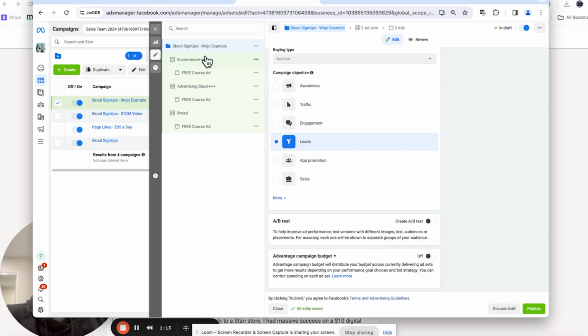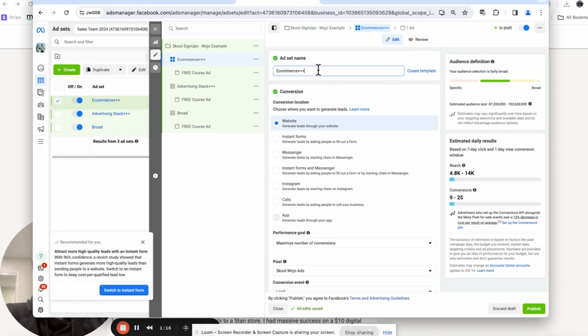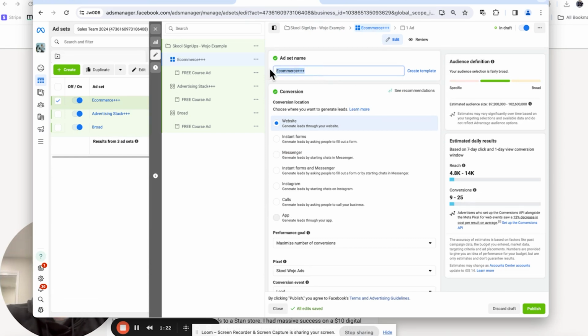Okay. And now you're going to go to the ad set level. You always want to pick the ad set name. By the way, whenever I do an ad set name, it's always predicated on what I'm targeting. So this one says e-commerce plus, plus, plus. It's because I'm putting plus, plus, plus on the end because I'm stacking interests in that space. So I'll show you in a second.